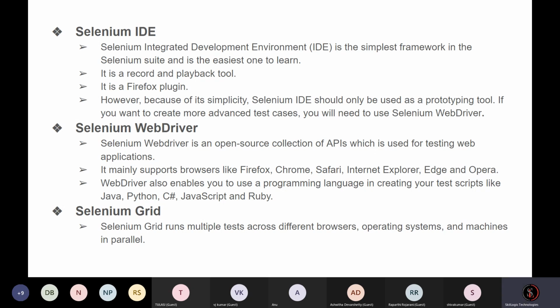It's a simple tool. No one will use it for automation purposes. It's just a record and playback tool. If you want to give a demo to clients showing the benefits of Selenium, you can simply use this tool, record the actions, and perform a demo. But it is not used for actual automation purposes.